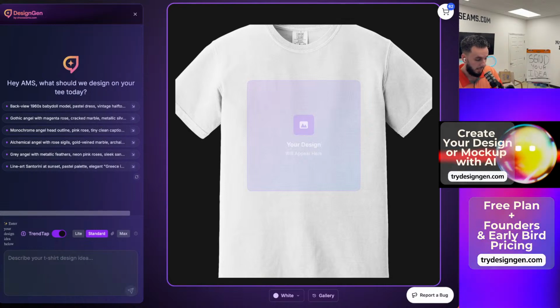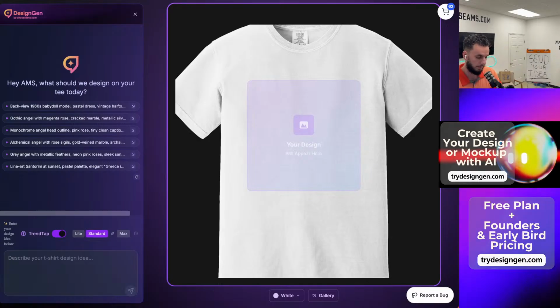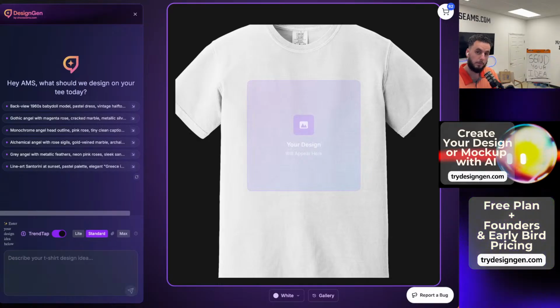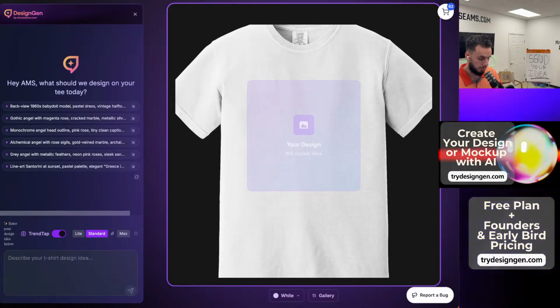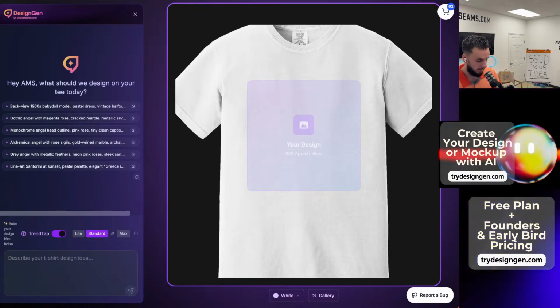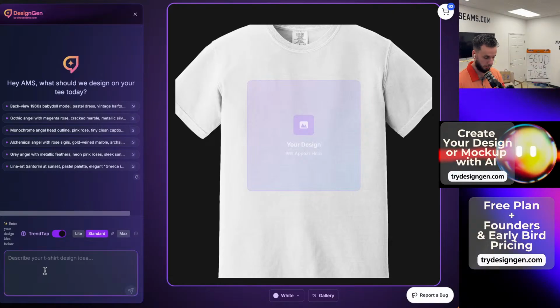And today I figured this would be a pretty good use case to show you guys how TrendTap actually works, give you guys some examples, and then we're going to be using these designs that we create. So let's just get started. There's no better way to keep explaining it than just to show you.